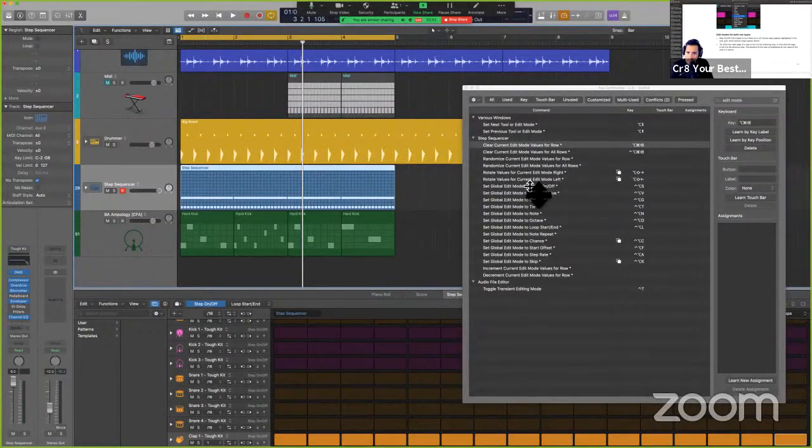Okay, so set global edit mode to steps. So that's Control Option S. Let's see if this works.